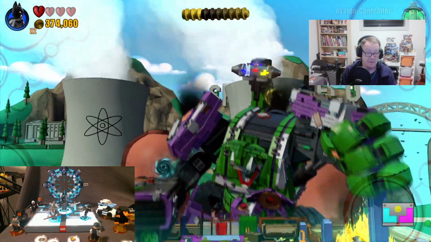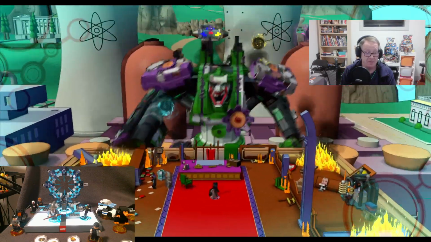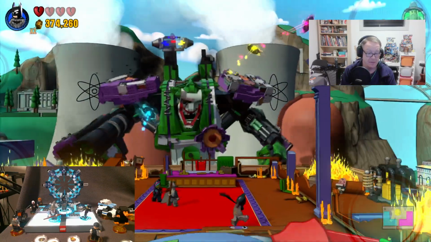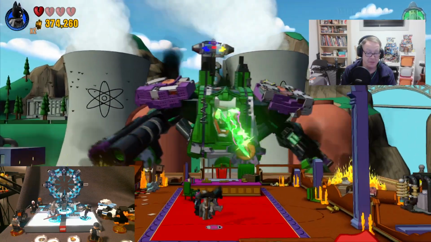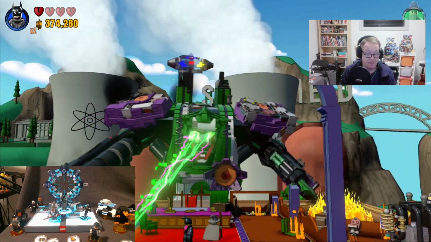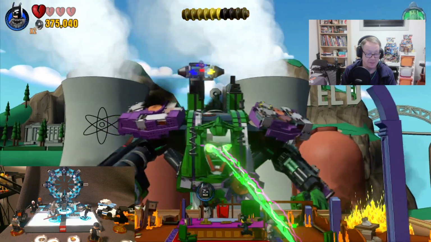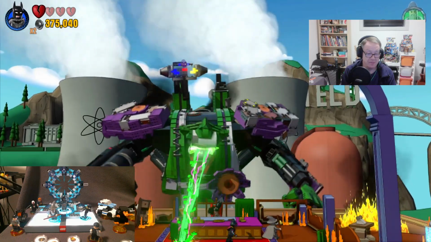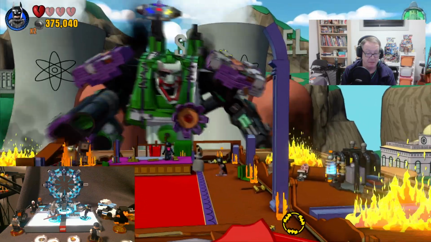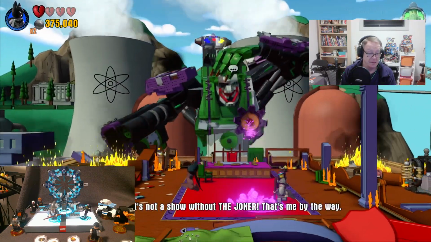Alright, so he jumps off. There's another explosion. Now, another round of dodging his lasers. He's going to destroy that thing first, and then try to destroy me. Is there anything else I can break back here? Put some more studs. Maybe the chair. That break? No. Batarang anything. It's not a show without the Joker.